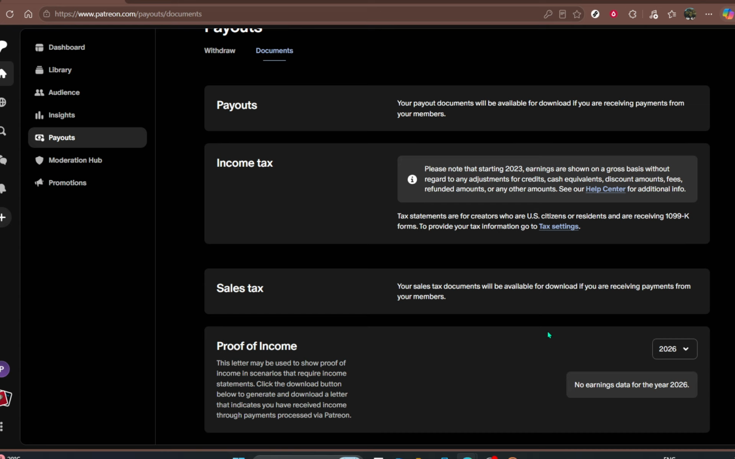Patreon will begin downloading the report to your computer, and from there you can open it, review it, or store it wherever you normally keep your financial documents. If your browser asks where to save the file, choose a location that's easy to remember, such as a folder for earnings reports or tax paperwork.